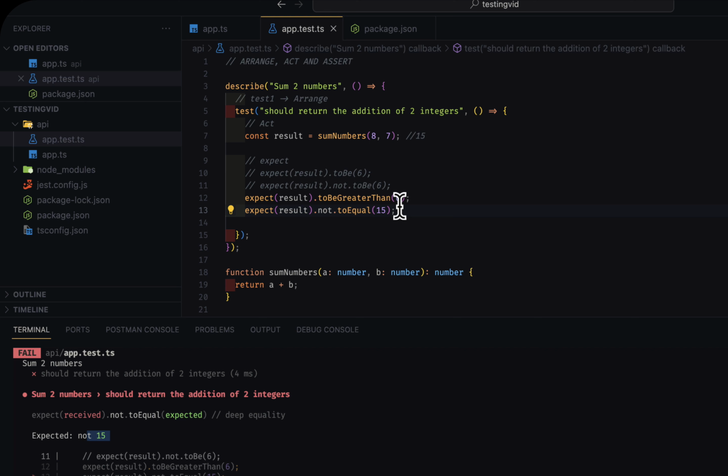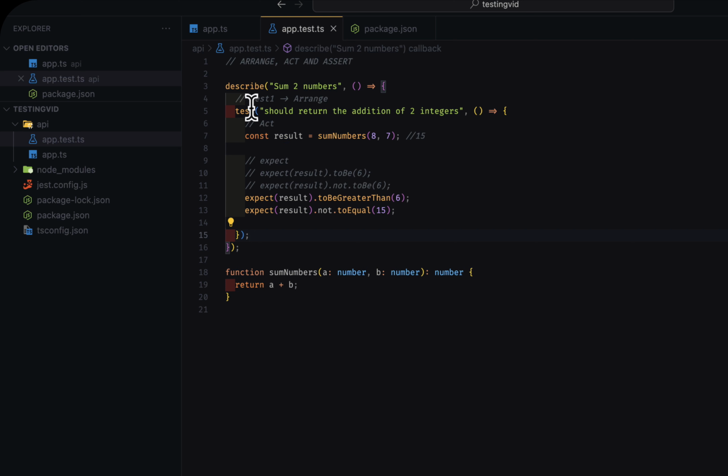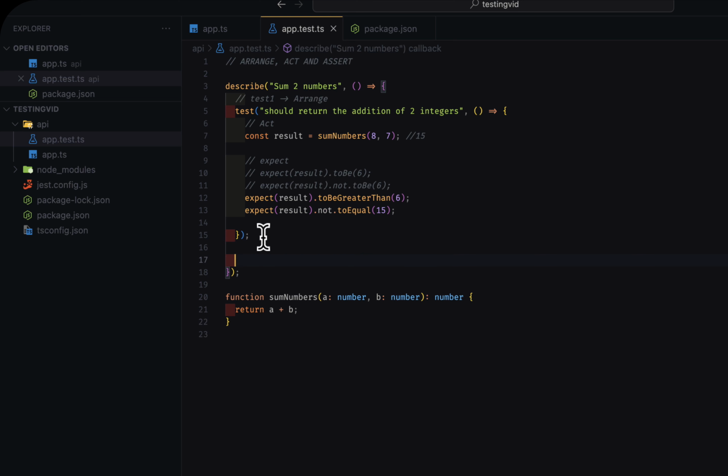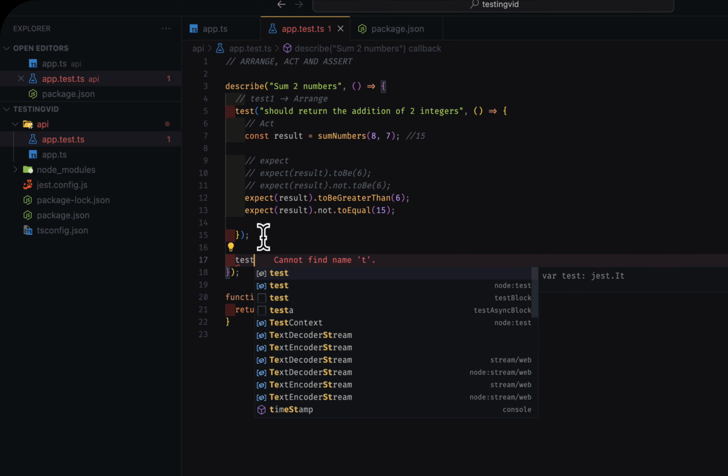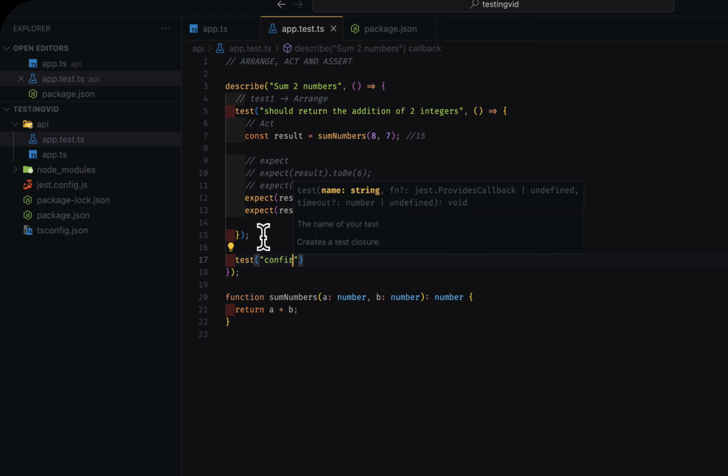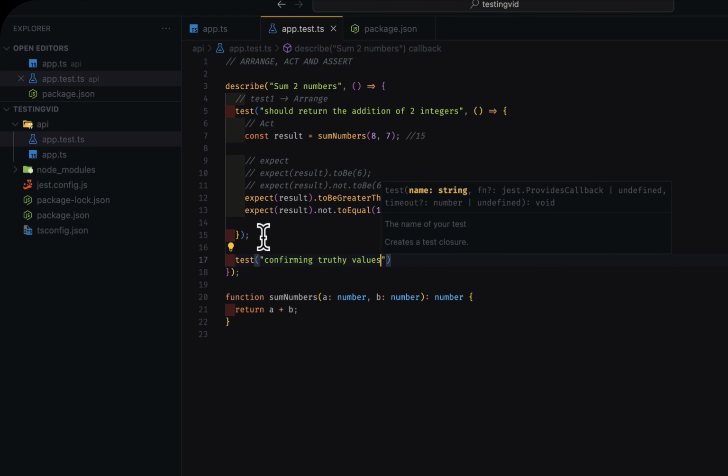Let's look at a truthy matcher too. Then I can have 2 tests within a group. Like I explained earlier, this is a grouping. We are grouping a test. So let's say this is test 1. We can have another test 2 here. Test 2, confirming truth values. Then it should return a callback function.